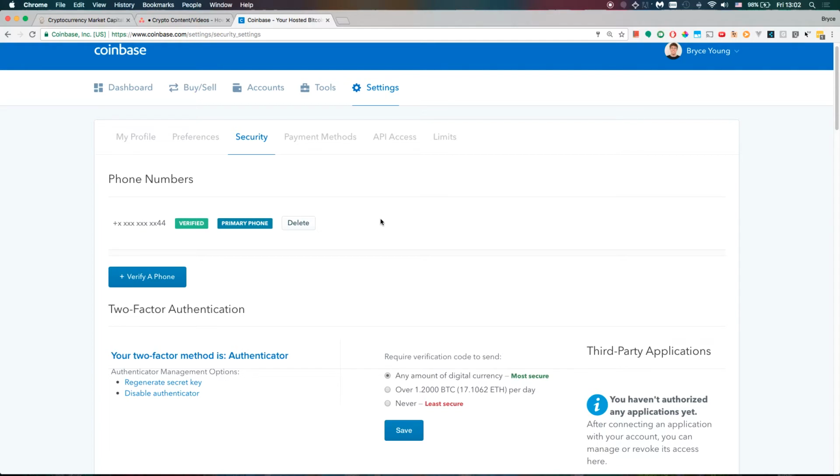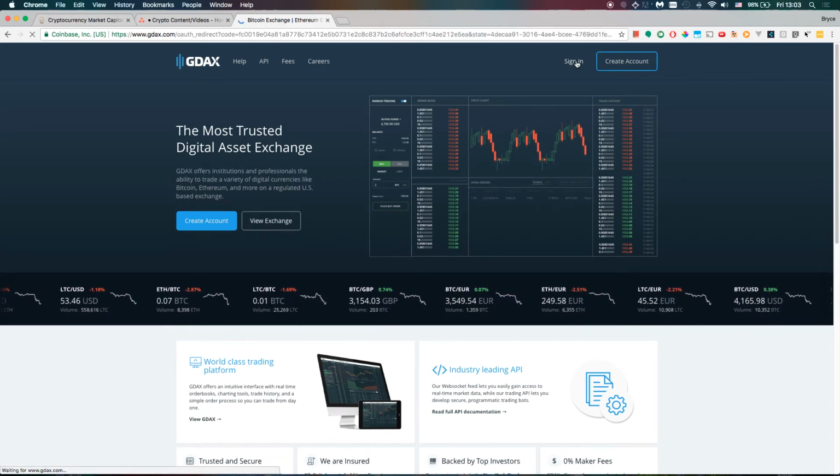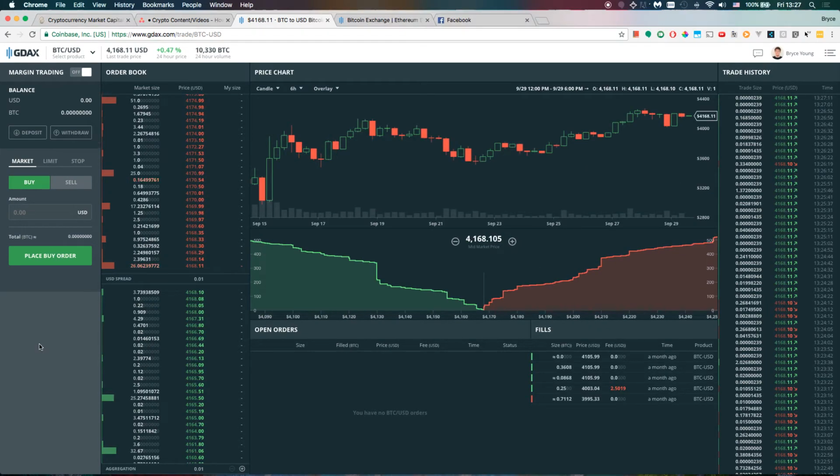I'll also show you GDAX, which is connected to Coinbase. Now I'm on GDAX's website, and I can actually sign in with my Coinbase credentials, which is what it's doing right now. So this is the back end of GDAX. They have a pretty nice dashboard. It can look intimidating if you're just familiar with Coinbase. You've got the order book, you've got the chart and everything.